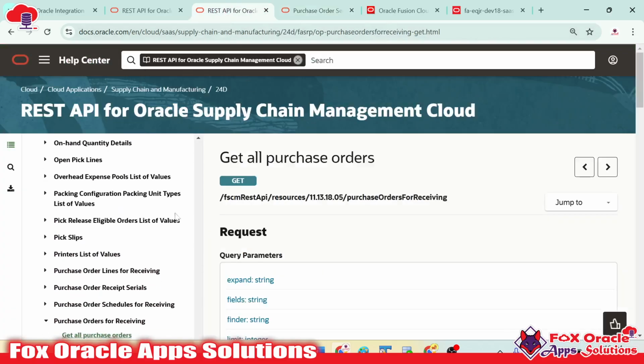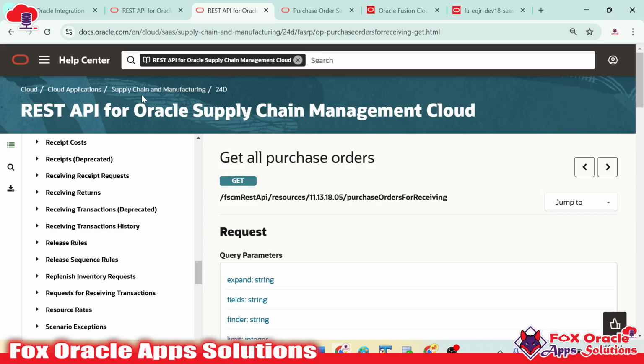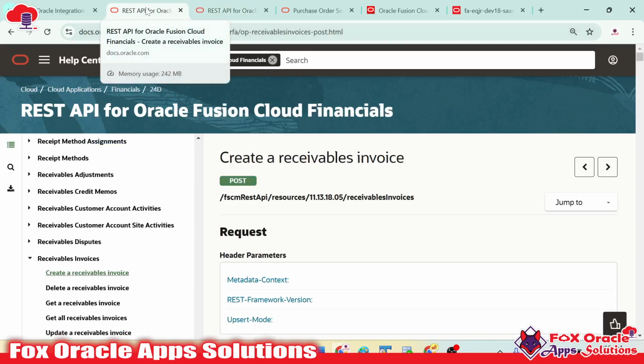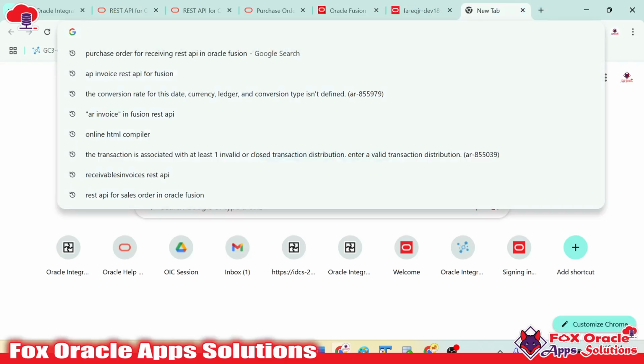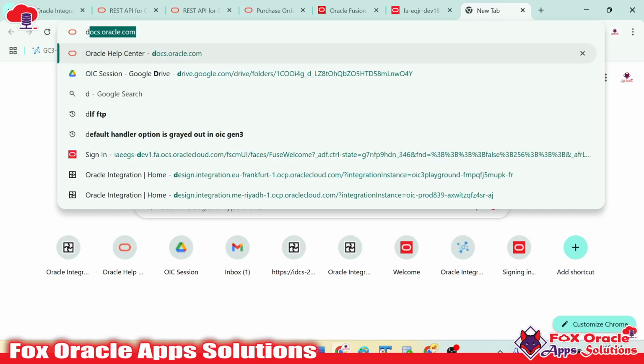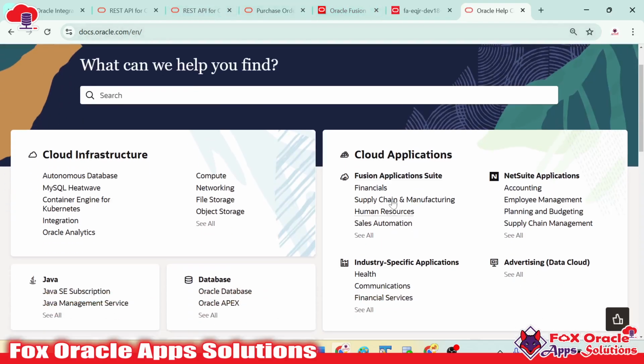But how will you find any of the APIs, right? How will you navigate in the Fusion applications? Here, say we have to search for the AP invoices API, and we know that AP invoices comes under the finance module. So just go to Google and navigate to docs.oracle.com. Once you go to docs.oracle.com, you will find Cloud Applications. Cloud Applications contain Oracle Fusion Applications, NetSuite, and different applications. So we have to go for Oracle Fusion Applications, and under Fusion Applications we have to go for Financials. So just click here on Financials.